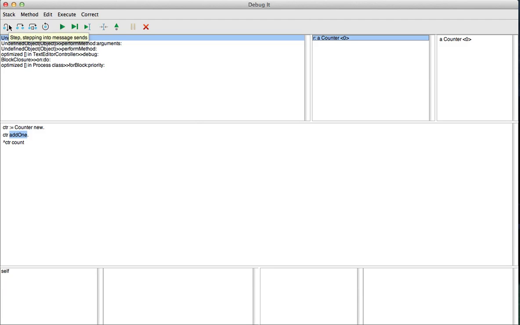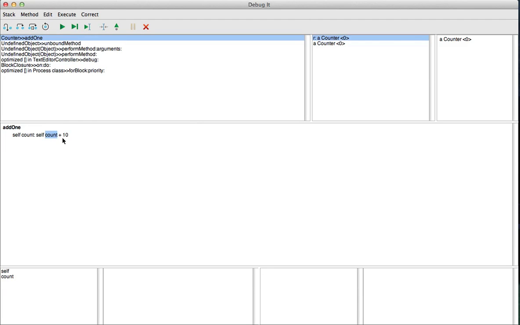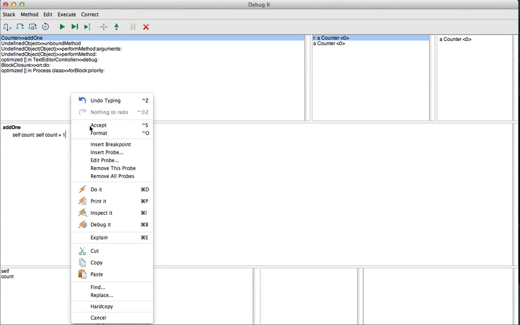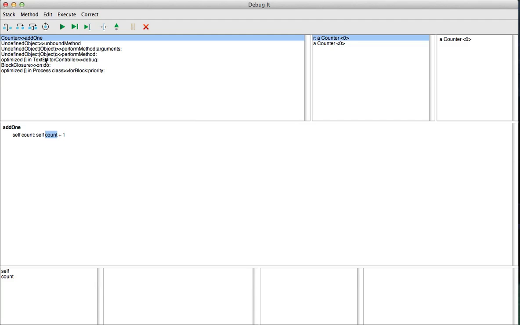So let's step into this, and this shows me that I've got count plus 10. Well, clearly that's some kind of typo. I must have had fat fingers, so I subtract that off. And now if I hit Apple S or right click and do accept, notice what happens. The code changes and my stack changes. I'm now back to before I executed this line of code.